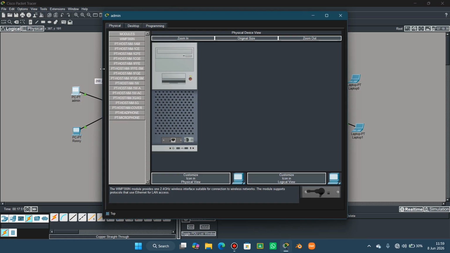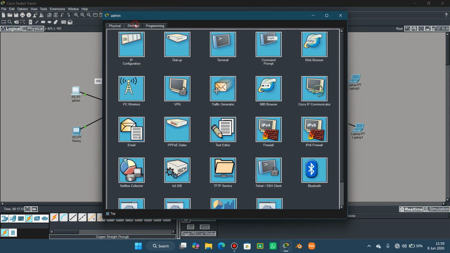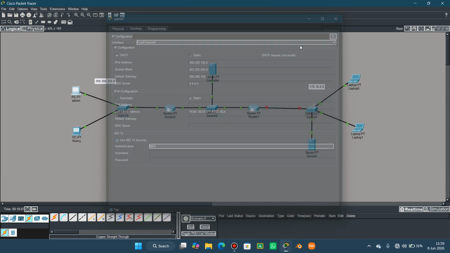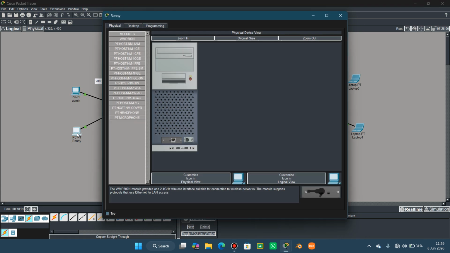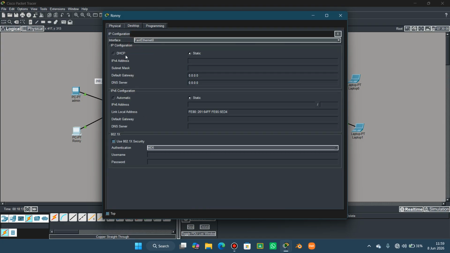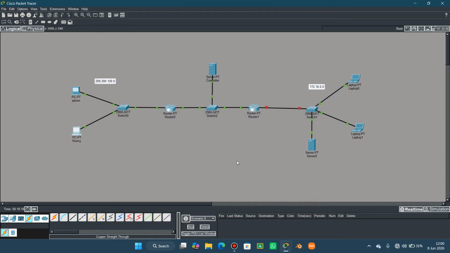So we just go to this laptop or desktop, sorry. Then go on desktop, then IP configuration, then switch it from static to DHCP. You should be able to receive one IP address. Okay, as you can see, DHCP request successful. Okay, then we'll do the same to this one. Okay, DHCP. Okay, successful.